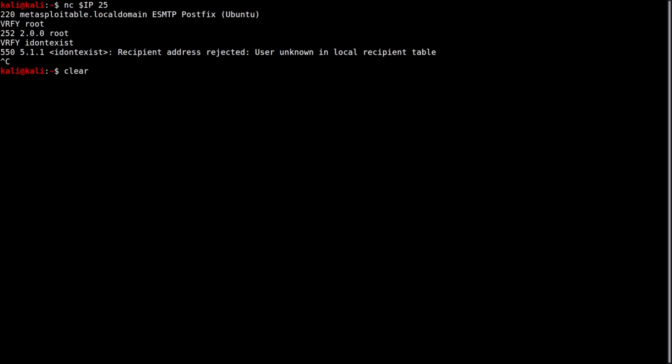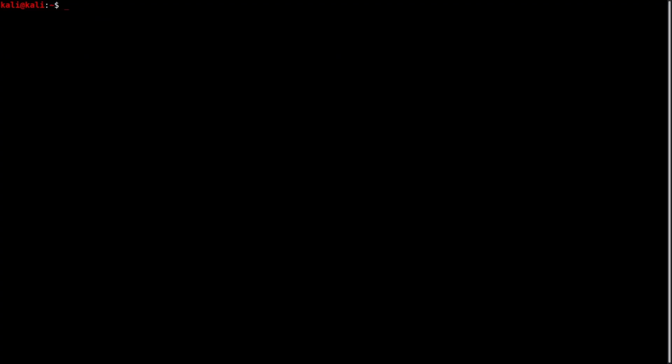But suppose I can't use Netcat while in an engagement because it's not as effective. There's got to be another way, right? There is another way.